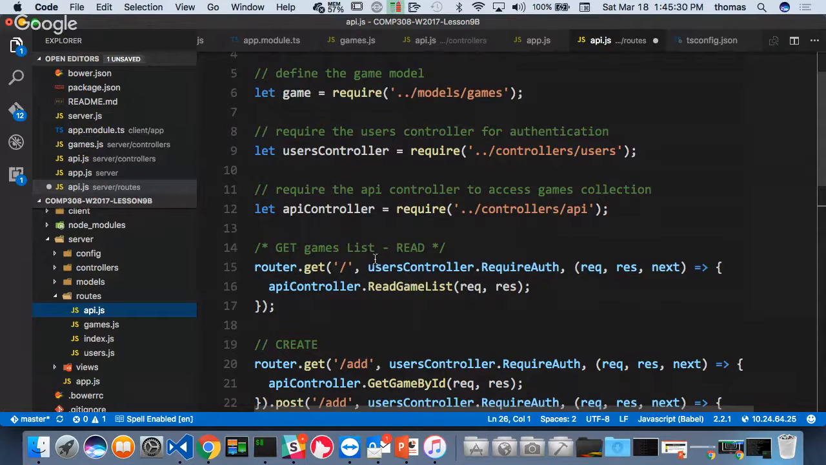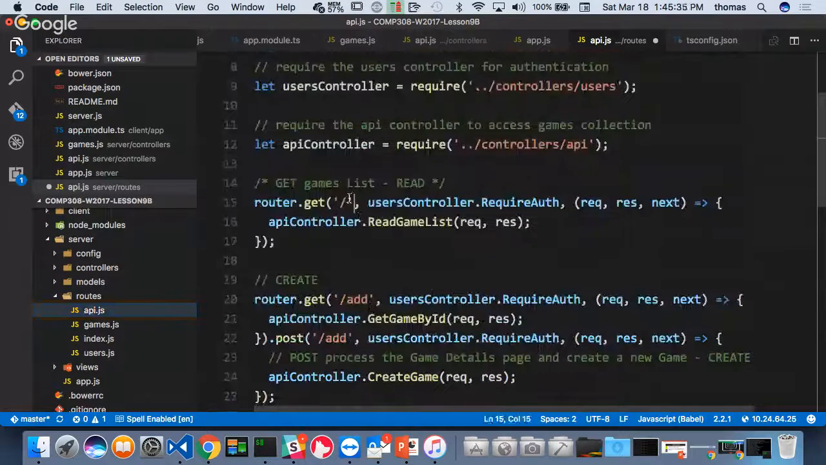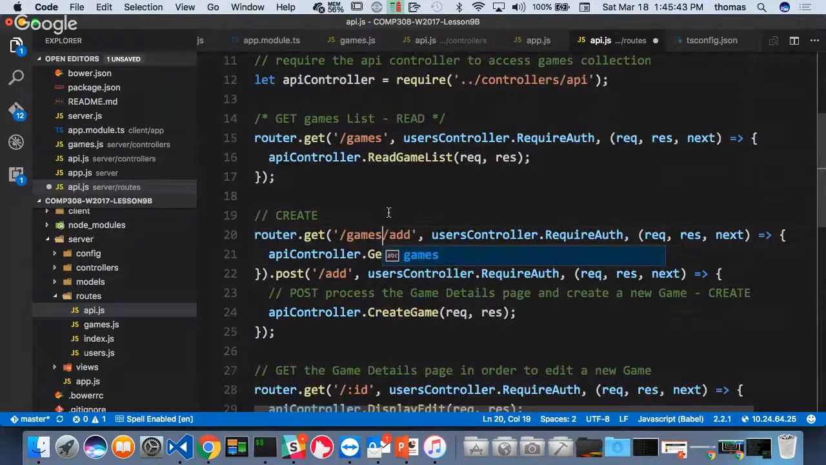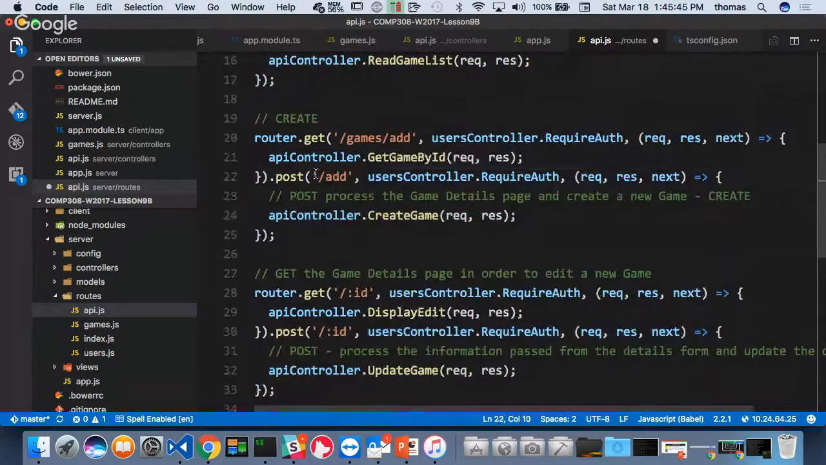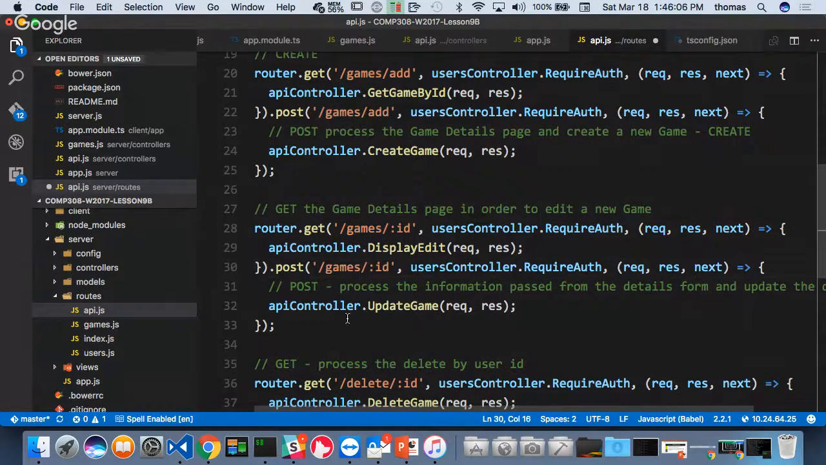But I don't just want to do this. Just to be safe, I want to add /games in front of everything. So I want to do something like this. So /games. Hear me out why I'm doing this, right? I want to say it's going to be like this: API games add, API games delete, API games edit, whatever it's going to, or ID. So just populating games in front of it like this. It also differentiates our routes a little bit more.